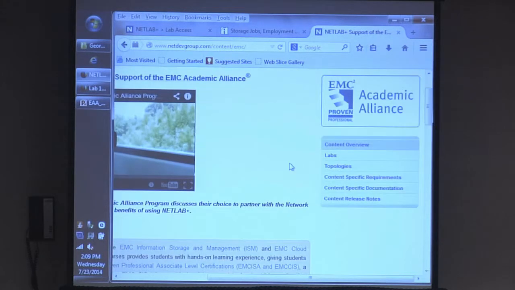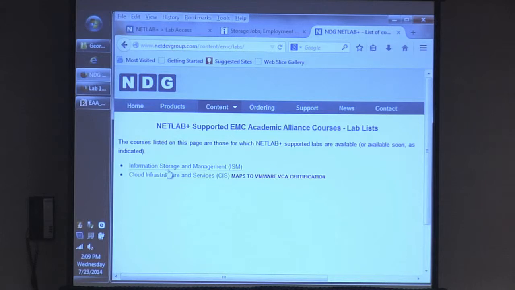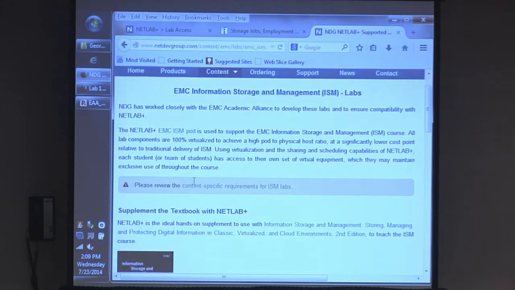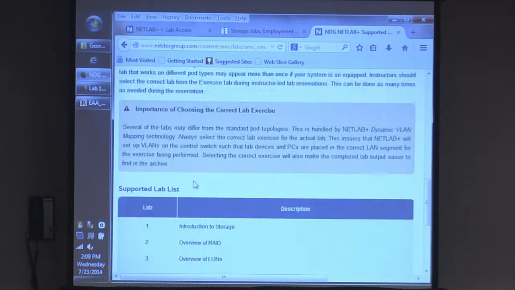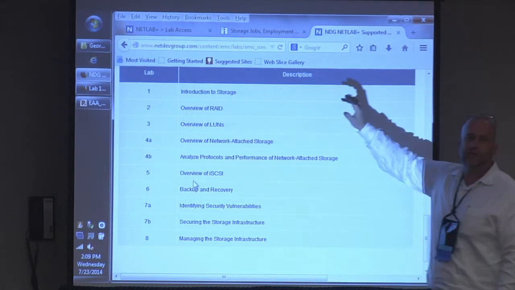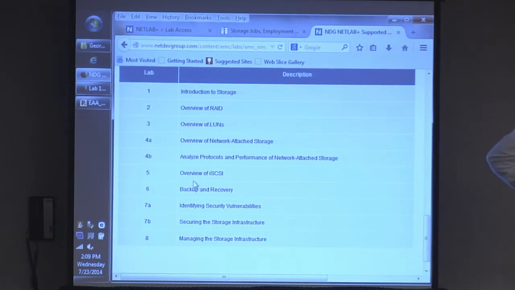Okay, there we go. All right, so I'm going to go over here to the two different EMC courses. Now, storage management, and there are some slides that are going to cover this in the presentation in a second. Here are actual hands-on labs. I don't know if you can see them, so I'll read them to you. An introduction to storage. Now, in that first lab, what your student is going to do is actually build and install OpenFiler.